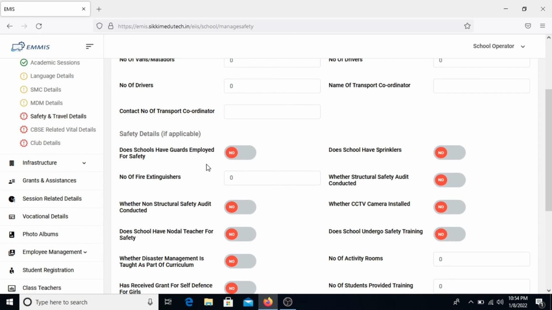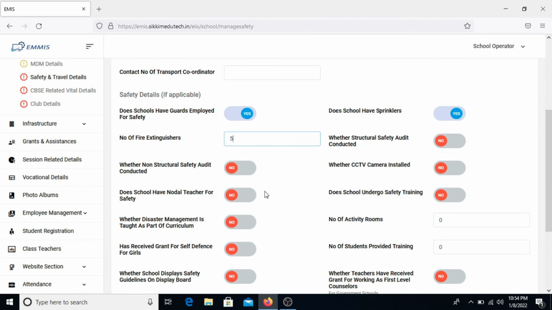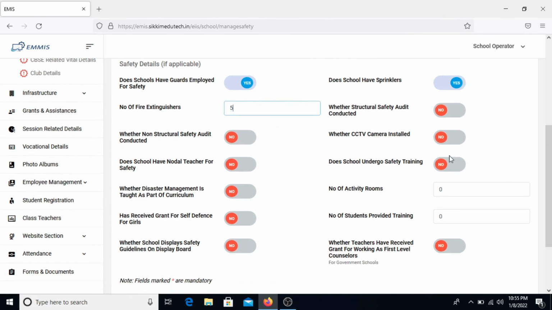Safety details. Does school have guards employed for school safety? So if yes, you can click on yes. Does school have sprinklers? Yes. Number of fire extinguishers? 5. Whether structural safety audit conducted? No. Whether non-structural safety audit conducted? No. Whether CCTV installed? If applicable, you can click on yes. It is no for me.